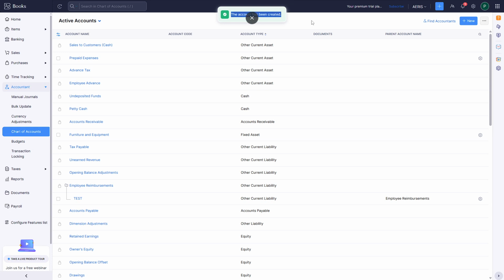And there you have it, a step-by-step guide to creating sub-accounts in Zoho Books. With this structure in place, your financial management within Zoho Books should become more efficient and organized, setting you up for smoother financial reporting and transparency.